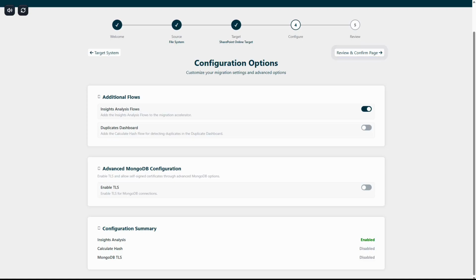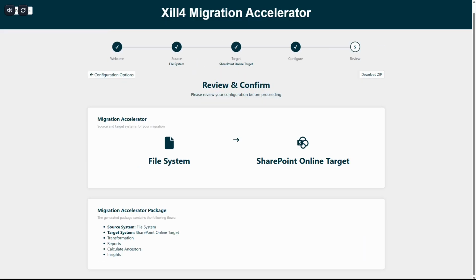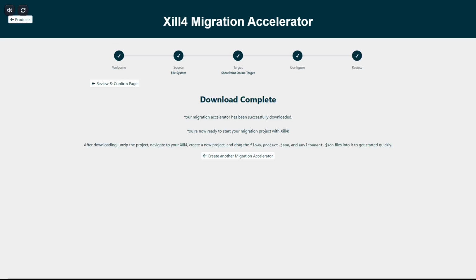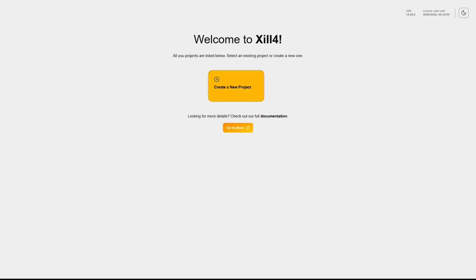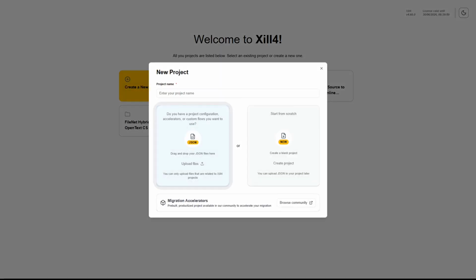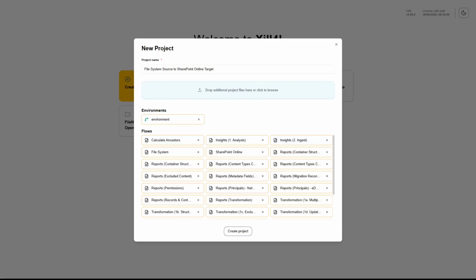When you have configured your package to your migration needs, you can go to the Review and Confirm page. On this page, you can review and download your Migration Accelerator package. When your download is completed, unzip the package and navigate to your Xill4. After unzipping the package, you can create a new Xill4 project. You can now drag in the flows and JSON files. Review your project files and hit Create to start migrating quickly.